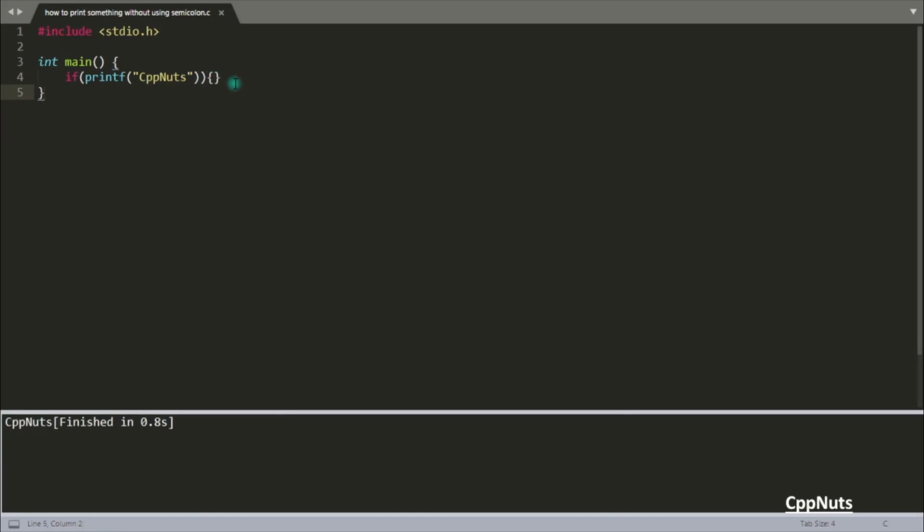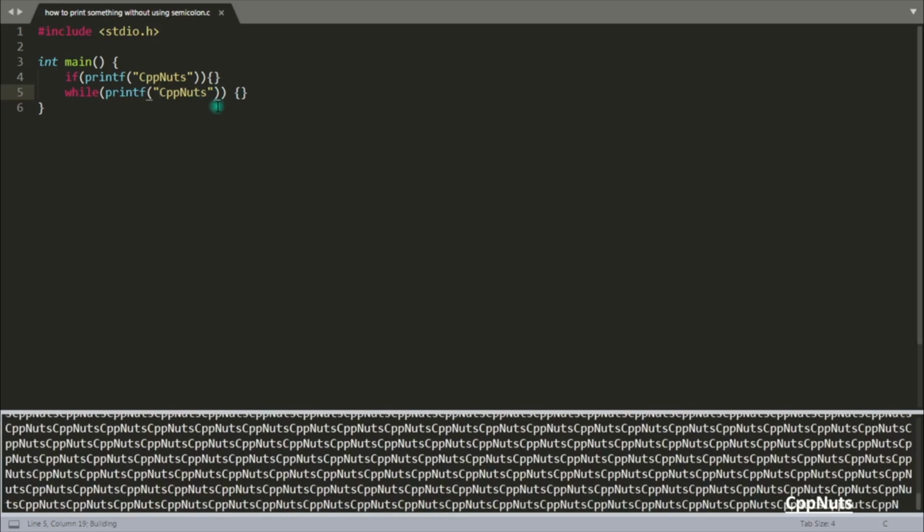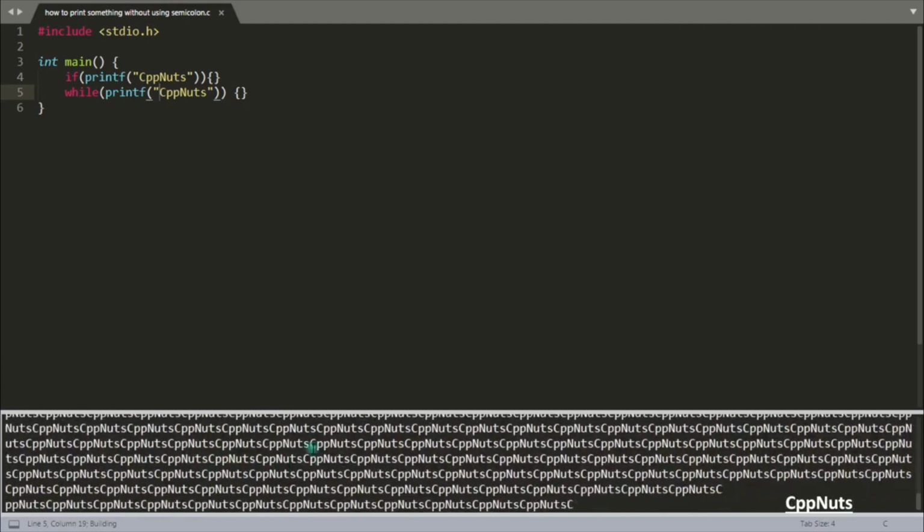Not only if, you can put it inside while as well, like while printf and CPP nuts. Okay, and here is the opening and closing bracket. But the problem with the while is printf returns how many characters it printed on the console. So it will be printing 7 characters. So printf will return 7 inside while. Okay, so 7 will come here, and that is not a 0. Then while will run again, and this is an empty while, so nothing will come here. It will keep on running. So if you want to see that, let's run this program. See, it is running in an infinite loop.